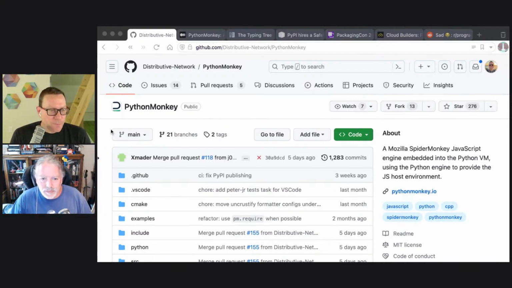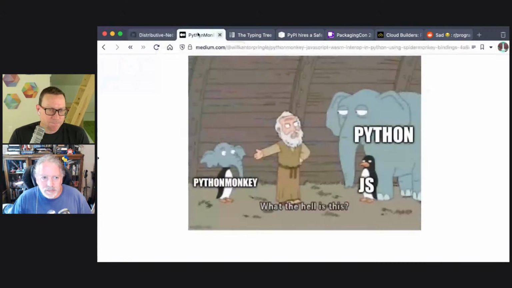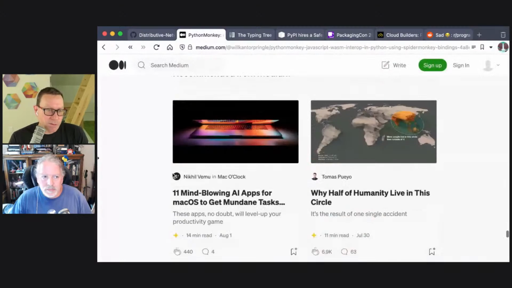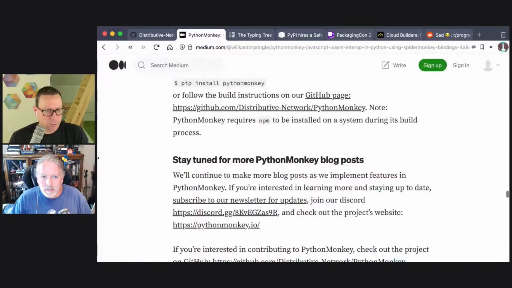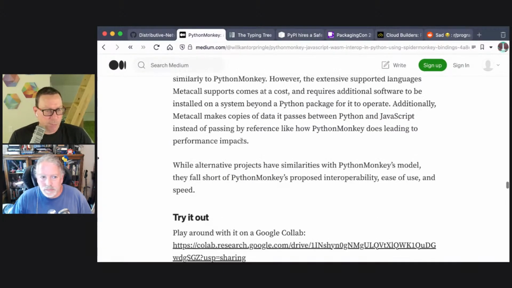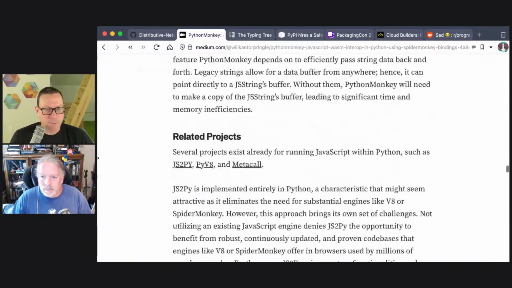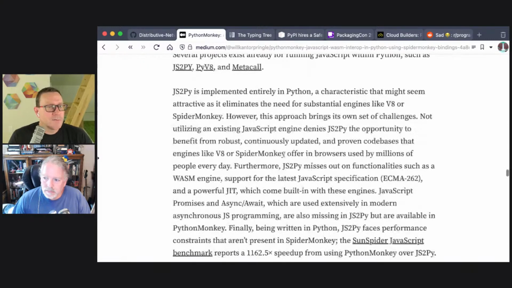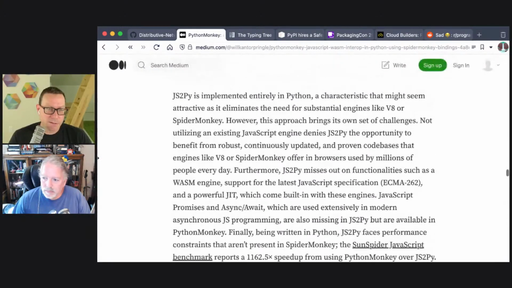I think also it's worth noting that somewhere in here there's a comparison to other things. Apparently this is not the only time such a creation has been attempted. It says there are other projects that already do JavaScript and Python, such as JS2Py, PyV8, and Metacall. But there's a bunch of different drawbacks. It says this is why we created it, basically.